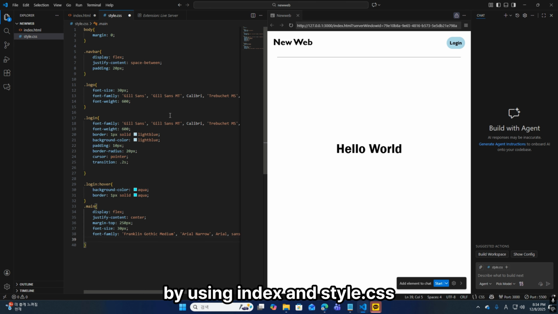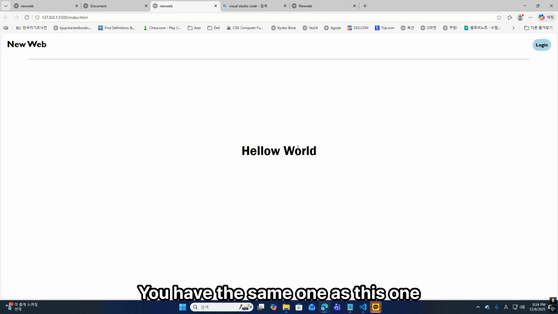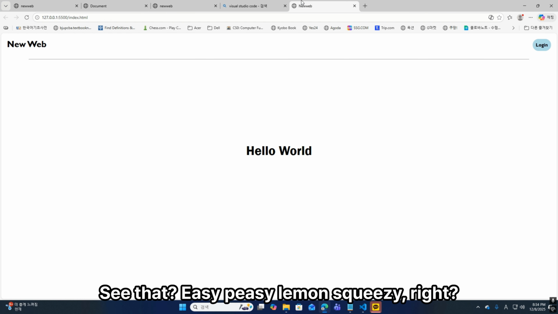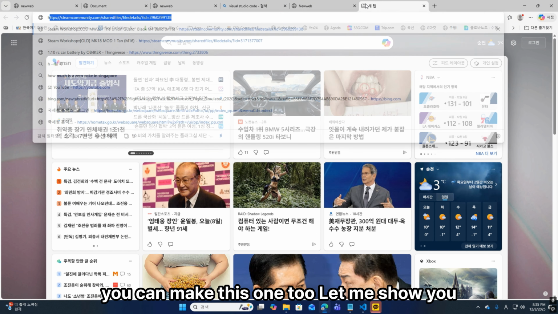It's really cool, right? Now, when you have finished coding, you could go to index.html, right-click on it, and click Open with Live Server. And here we go. You have the same one as this one. See that? Easy peasy lemon squeezy, right? You hover the mouse and it shows you everything. So when you keep practicing, you can make this one too.